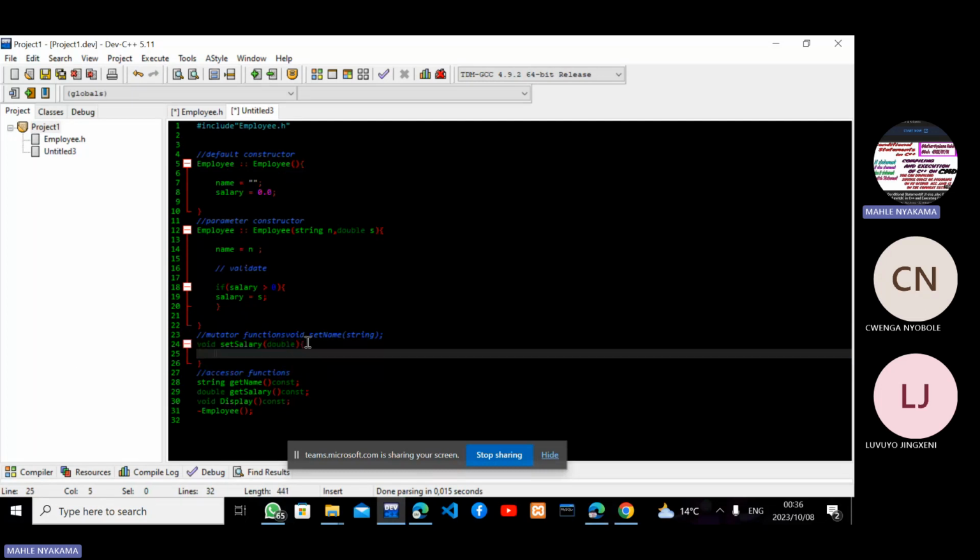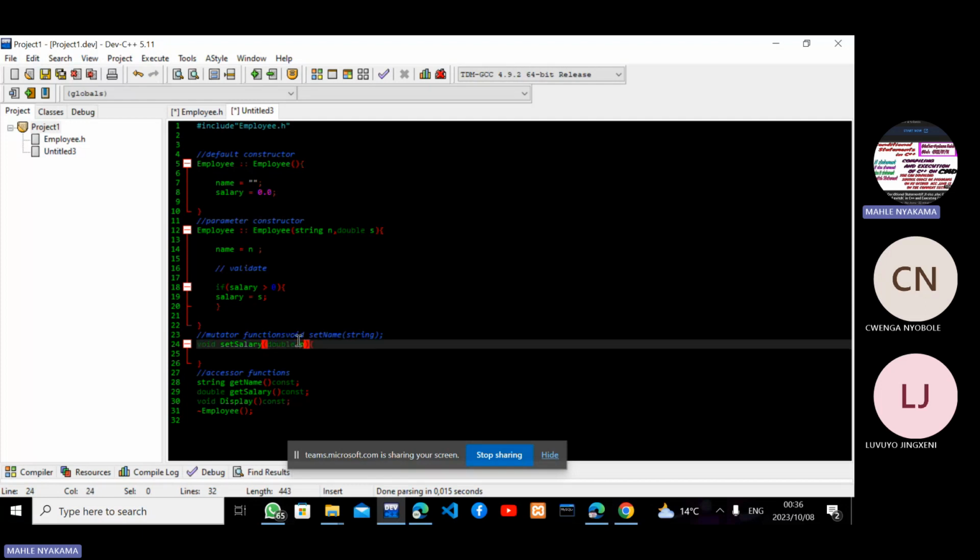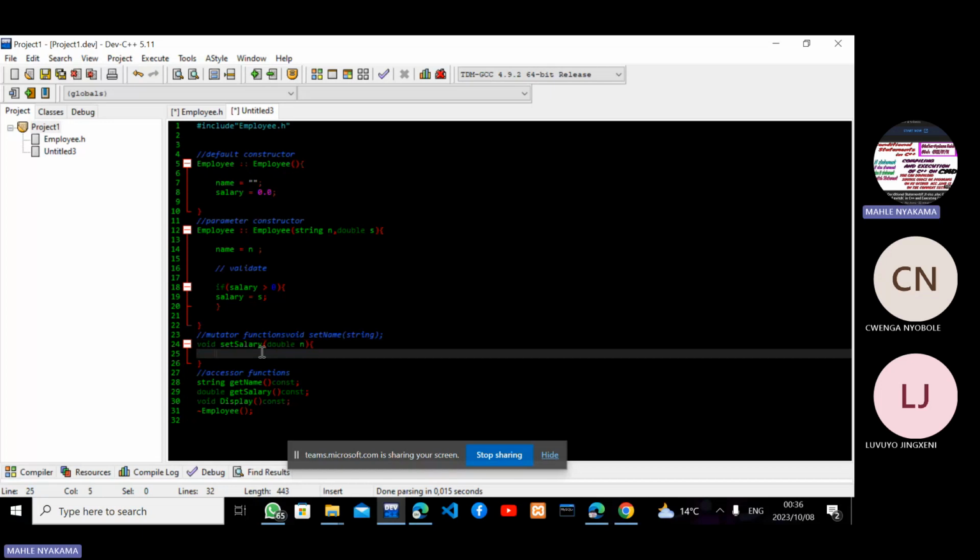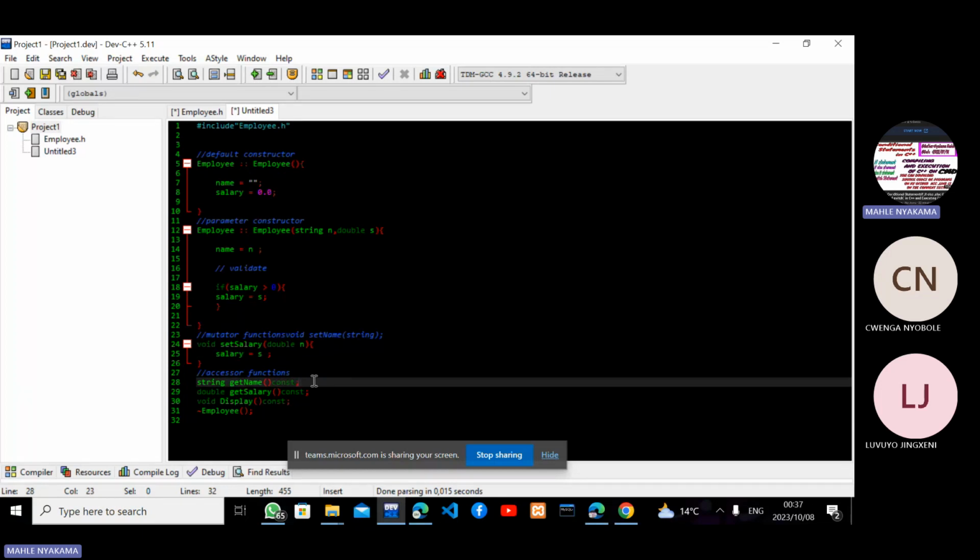What I love about these functions is that there's a rule which says that a function must do only one job. As you can see, set salary is doing one job. It just puts the salary inside the object of the employee. Salary is equal to S.